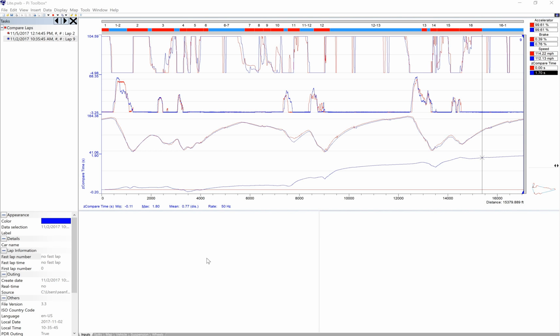Welcome back, everybody. For this week's video, I actually wanted to focus on the map display that's in Cosworth Pi Toolbox. I'm also going to compare this a little bit with the map display that's in GM's Toolbox, because you'll see they do different things, and both of them are useful in their own places.